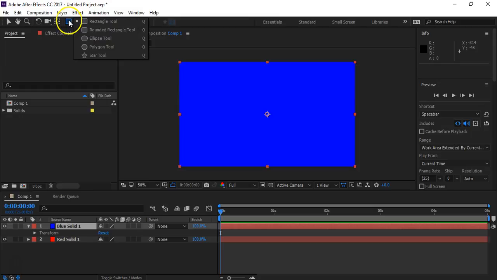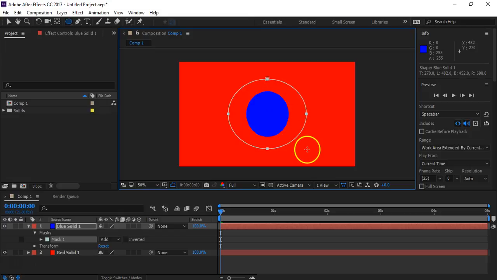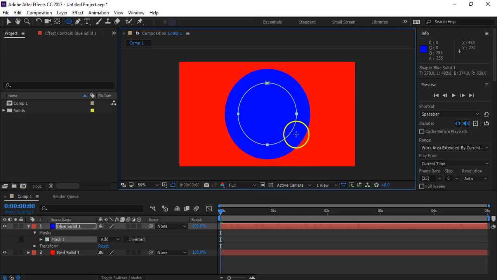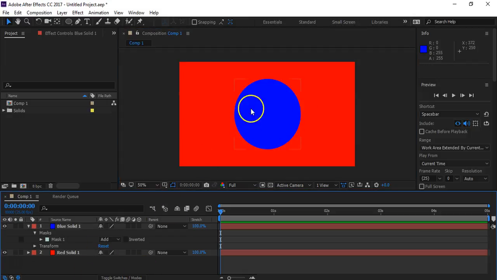Let's select something like circle. I want it from the center, so press shift and alt and then drag here. Okay, this is the center. So now you can see we have a blue circle and a red solid down there according to composition size.